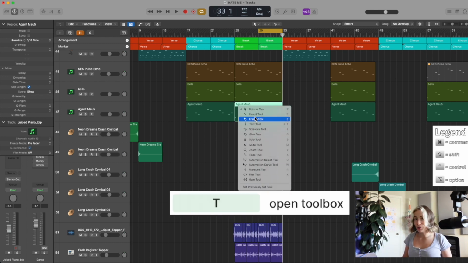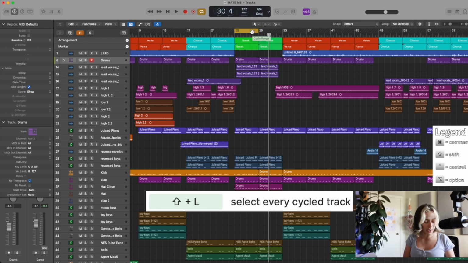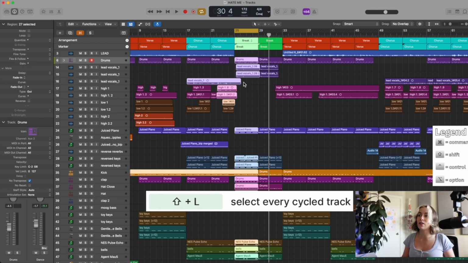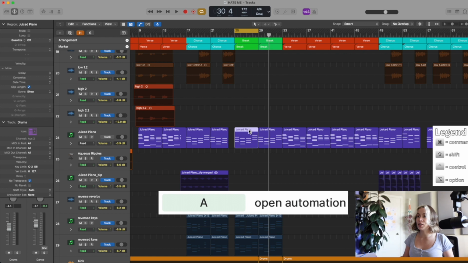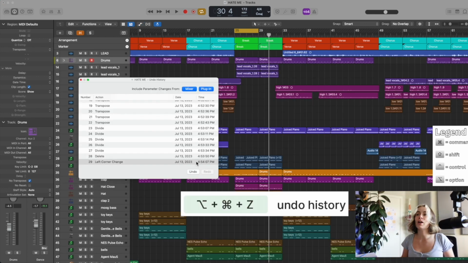To select every track that's in the cycled section, cycle the part you want to select all the tracks of, and press Shift L. And it'll select everything that has been under that cycle. Press A to open up automation, so now you can automate. Press Option Command Z to open up undo history.